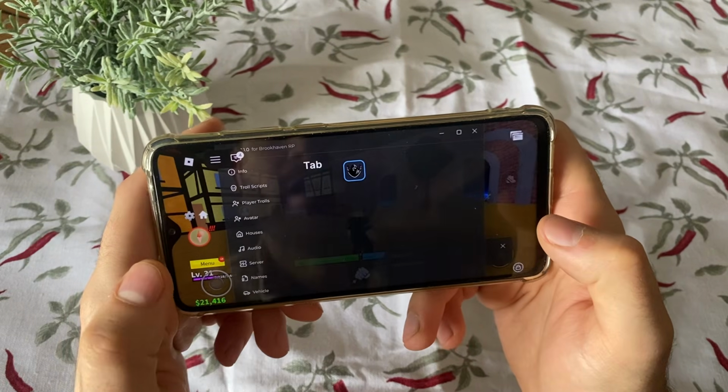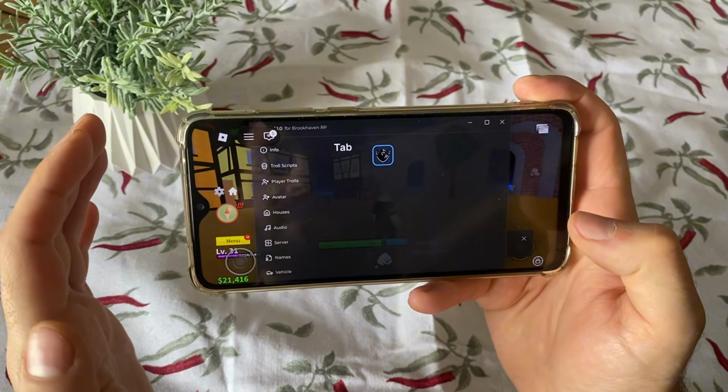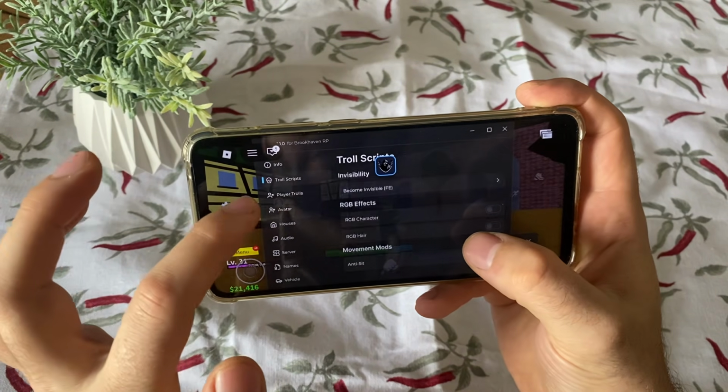And guys, as you can see, we have scripts, so we have all these features.